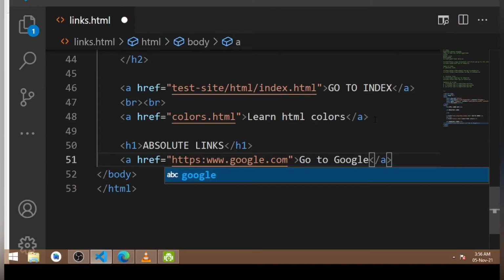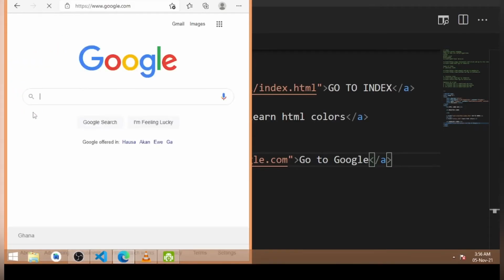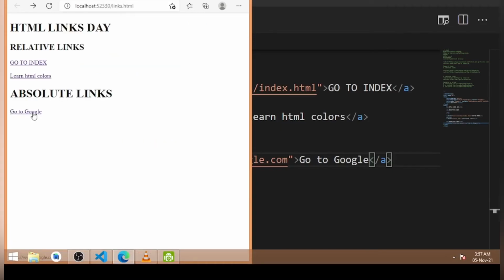Control plus S, save my work. Now let's move to our browser and refresh. And there we have it. So we have absolute links over here. Go to Google. Let me click on that and let's see. So that sends us to Google straight away. We have been able to access Google straight away from our browser. Okay, that's fine.